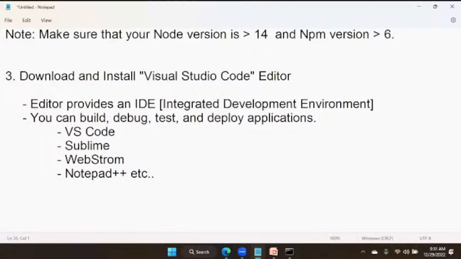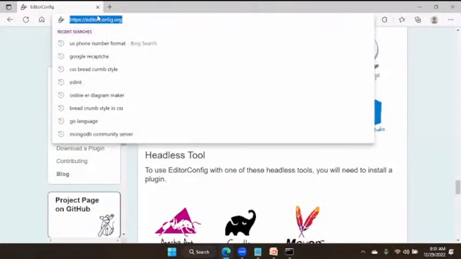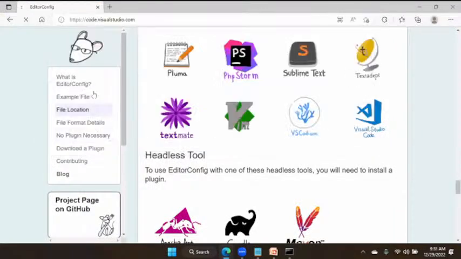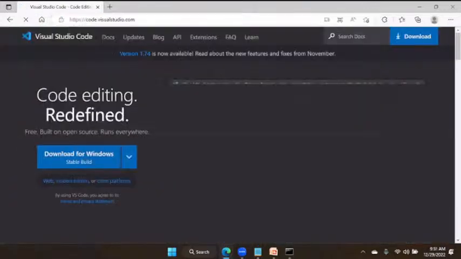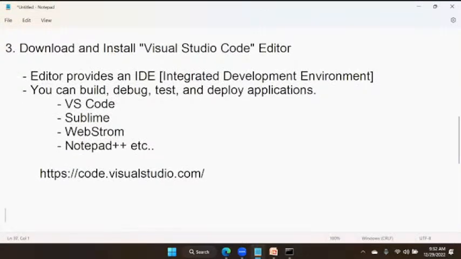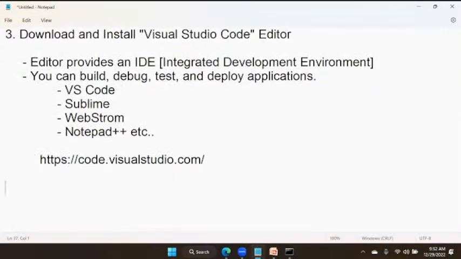So this is the official website. You can just Google. I will give you the Visual Studio Code official website here. This is the Visual Studio Code official website. You can download Visual Studio Code from here.